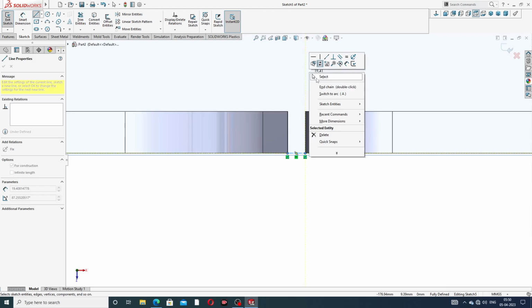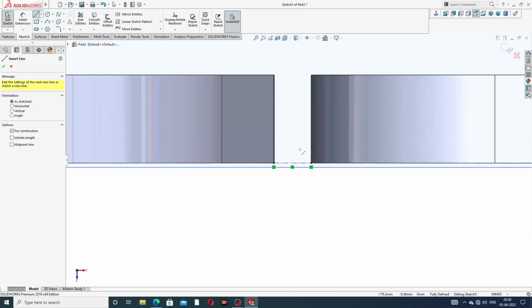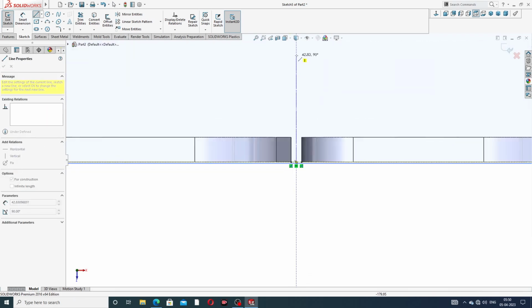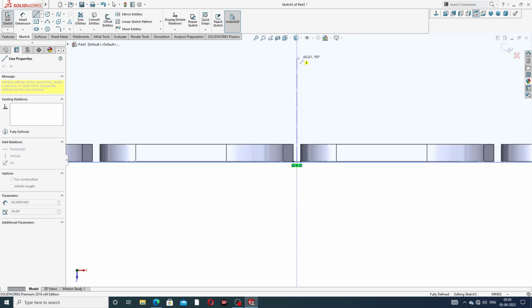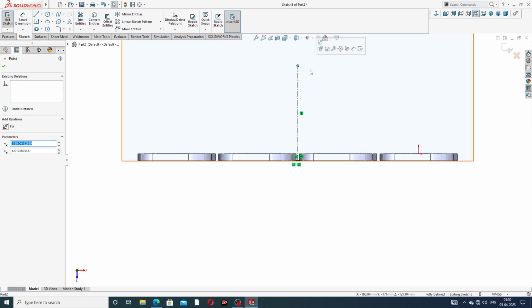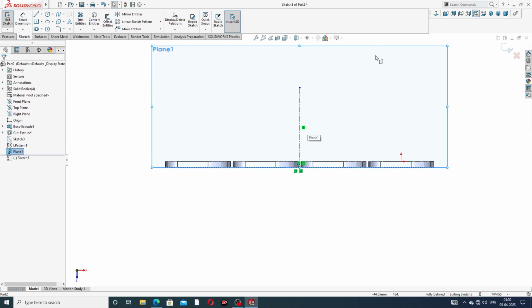Again select a center line, and for the distance of this midpoint, select here and draw a vertical line. Okay, this line and this also. Okay, this is hidden.